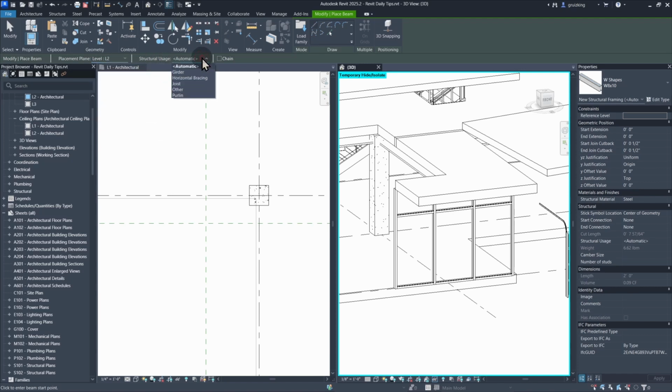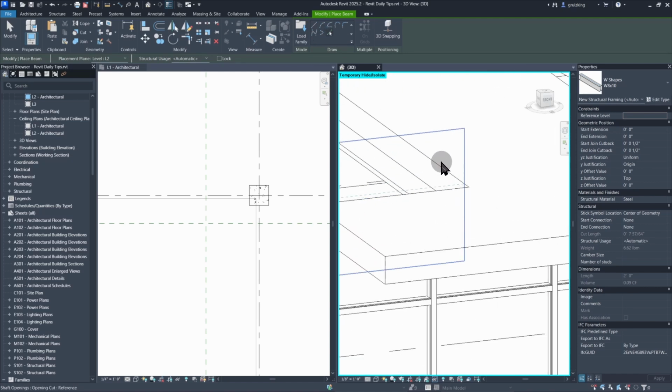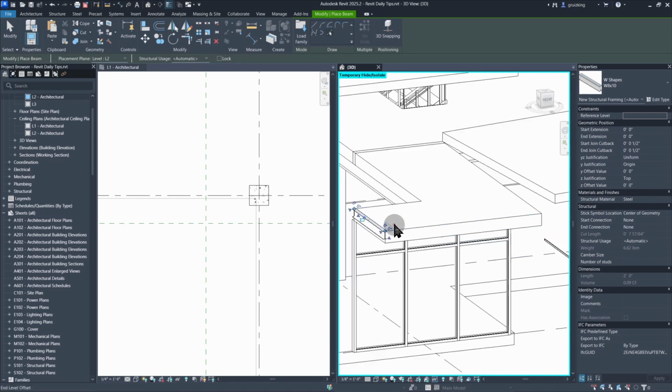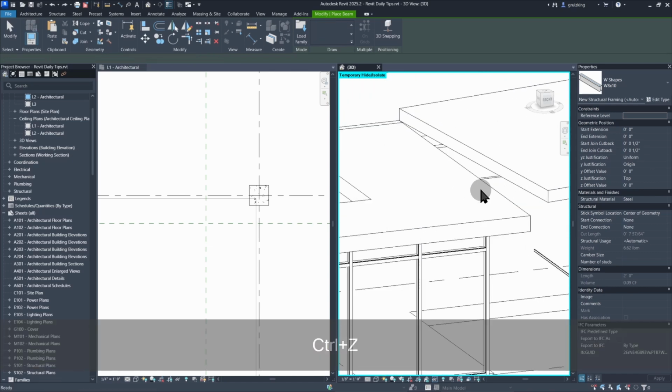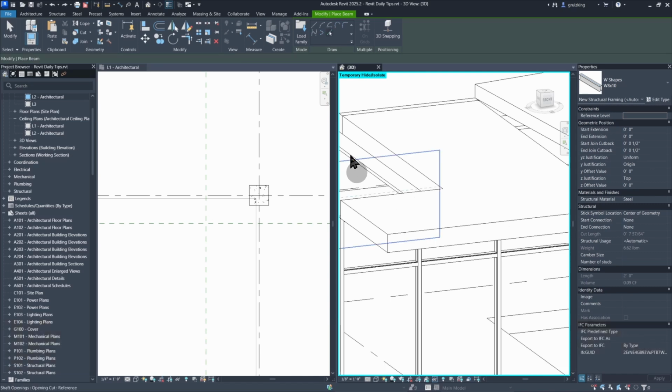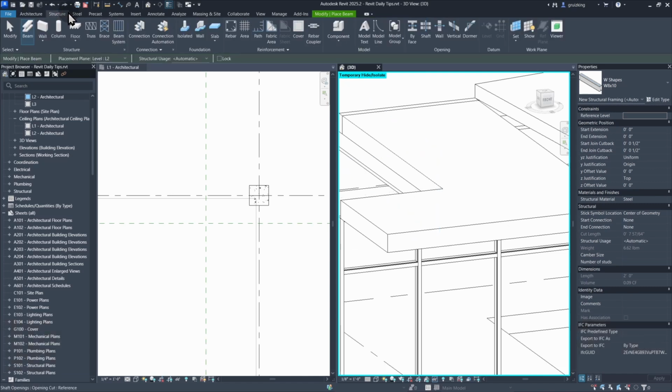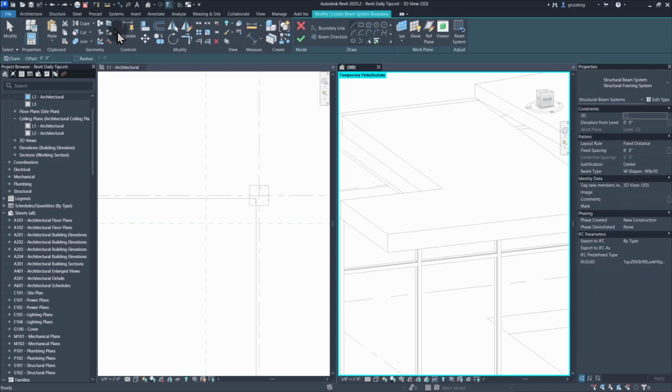Structural usage, you can either tell it or just leave it as automatic. And you can also set up a chain so that you can continuously keep clicking to place the beams. I'm going to go ahead and say pick lines or pick edges. And as you can see here, I can quickly place some beams like this. Another option that's really useful is if you go over to the structural tab and select beam system or BS.